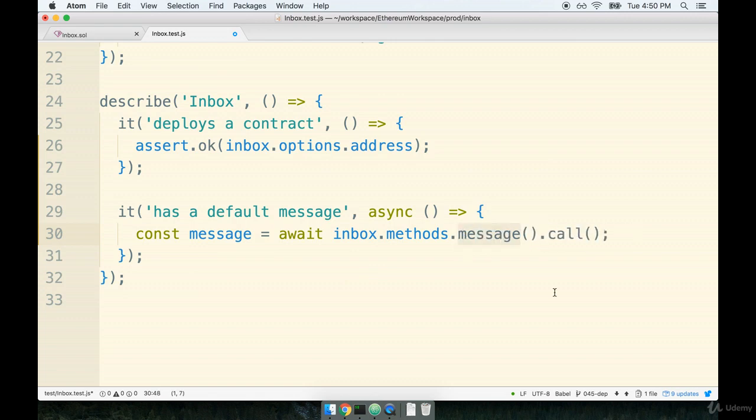But of course we want the message here, so we're going to call this. Notice that when we reference this method, we immediately set one pair of parentheses right here. So when we're trying to call this method on the contract, we're going to have two sets of parentheses. The first one is tied to the actual method, and then we have a second set of parentheses that's attached to the dot call that comes off of that.